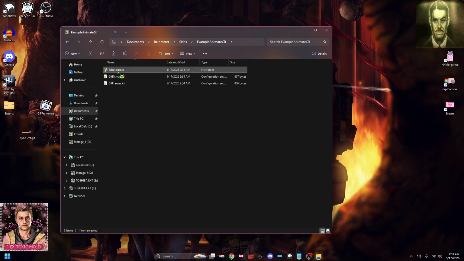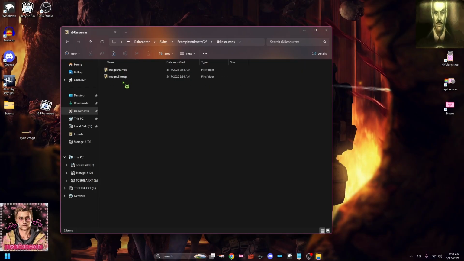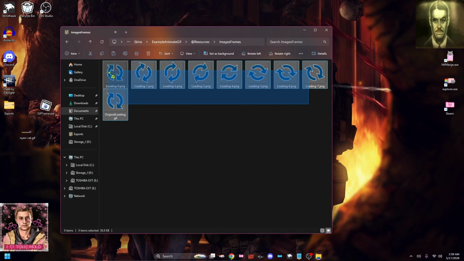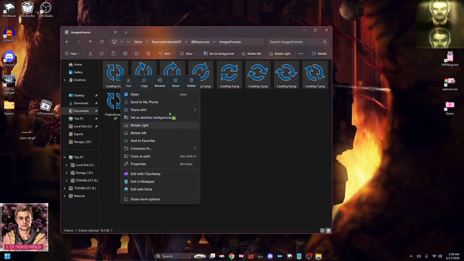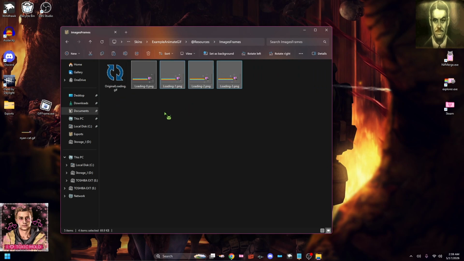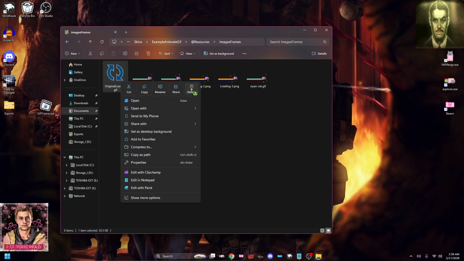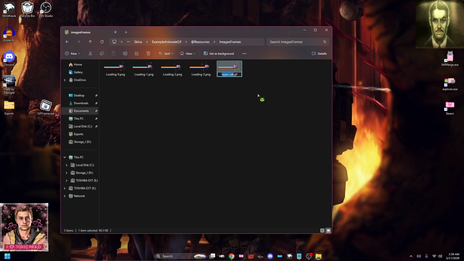This is where it goes, so I'm just going to go to the only folder inside the example animate GIF folder, which is resources, and then you want image frames. As you can see, there's 7 of them, and then the original GIF at the very bottom. I'm going to delete all of those, and then I'm going to paste my 4 images. And then I'm going to drag the GIF in here. I'm going to delete the original one, and then rename the GIF that I put in here to copy the name: original loading GIF.